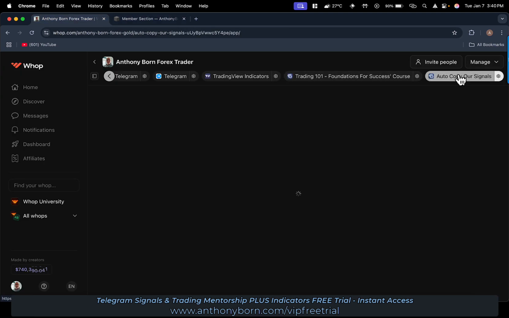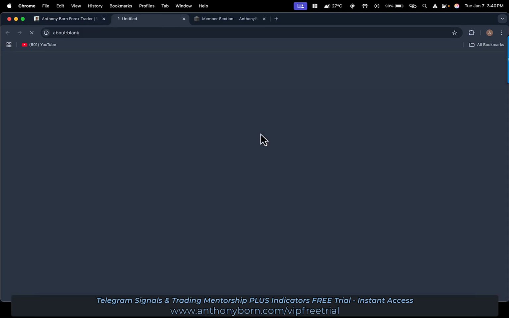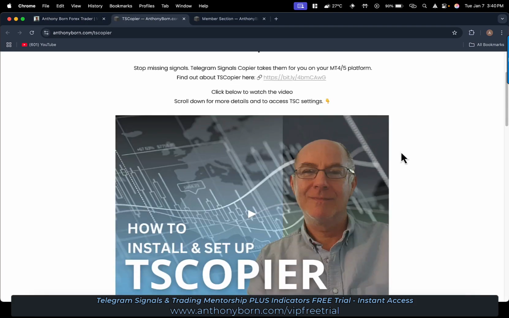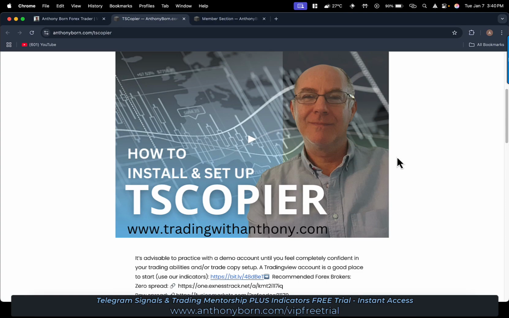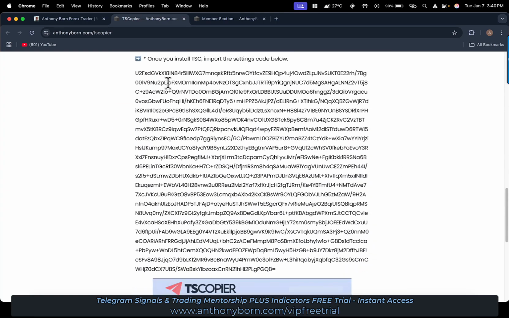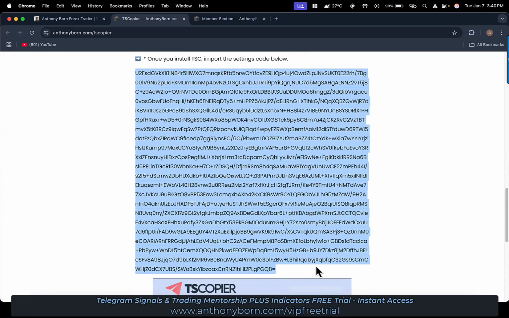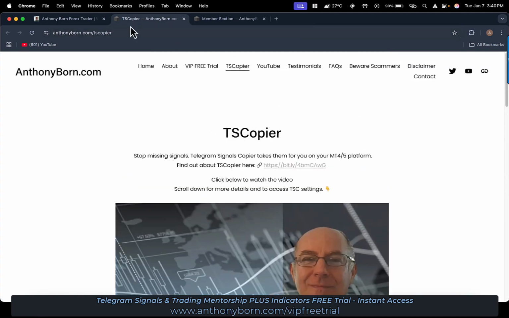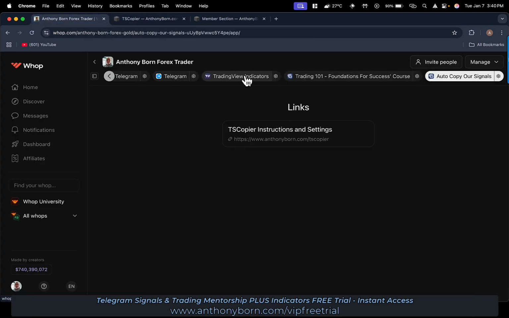You can also automatically copy our signals from Telegram. If you click this link and click on that, it will take you to TS Copier. Here's the instructions video on how to set up. Scroll down and this is the settings you can use for TS Copier. So you can automatically copy our trades from Telegram.